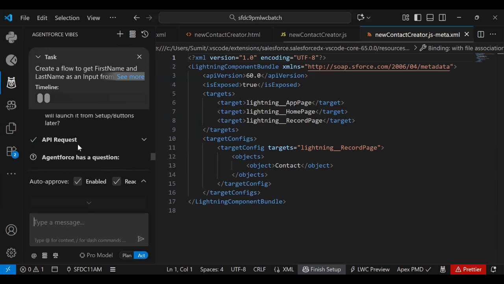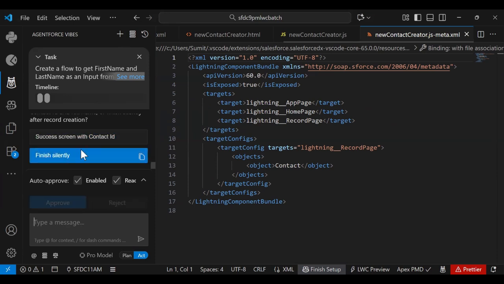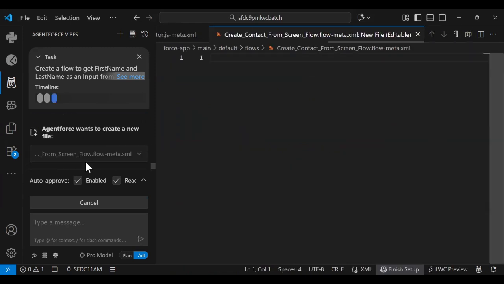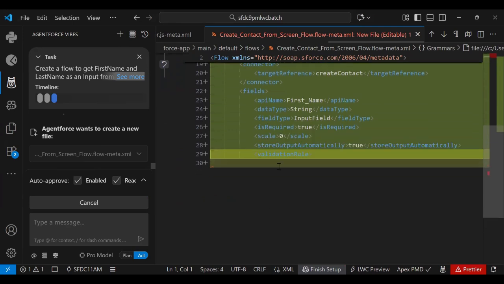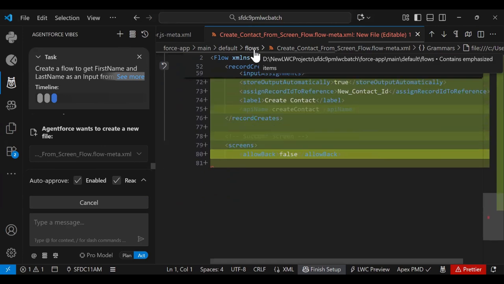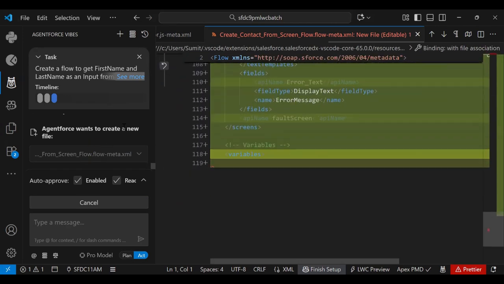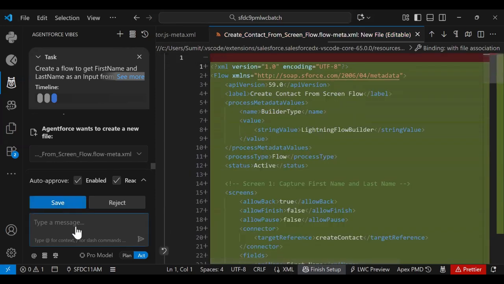So you can see it's asking to confirm behavior. Should I include a success screen to display the new contact ID? Yes, success screen with the contact ID. Not only will it follow your steps, but it also gives you suggestions. So it's creating a flow here. See, default flows. It's creating a flow. And finally, we can deploy this flow onto our Salesforce org. So yeah, I'll just save this.